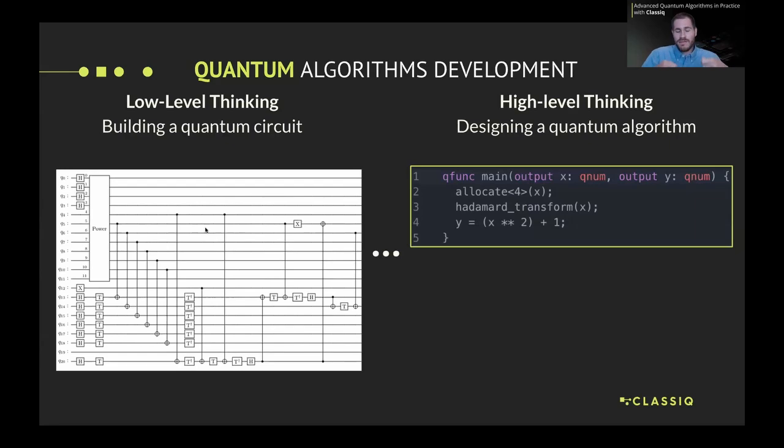This is the low-level, under-the-hood implementation of the algorithm that we designed using 4 or 5 lines of code with the Classiq language, with the QMod. So here we can see and interpret what's going on with the algorithm, or with the circuit that implements this algorithm, right?